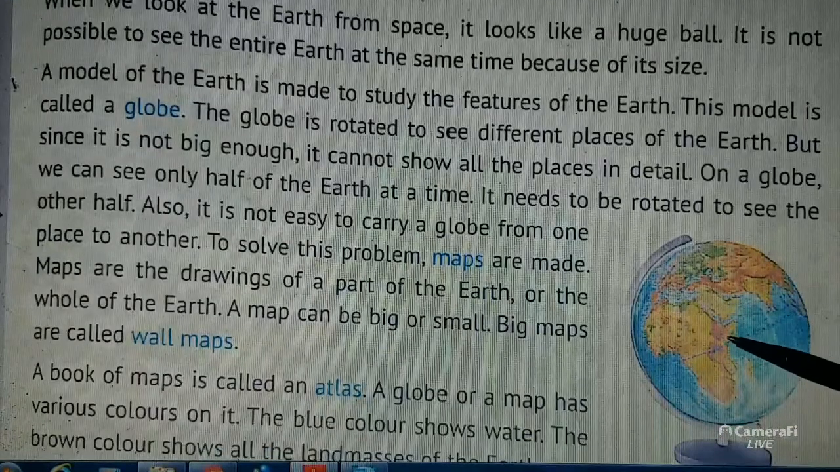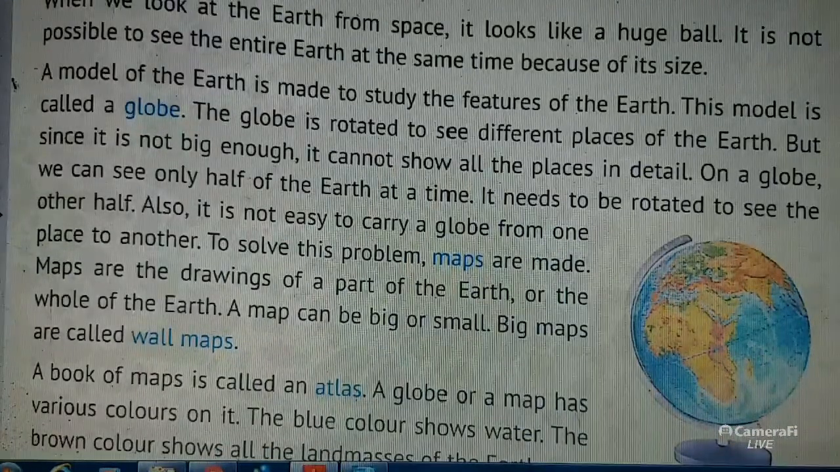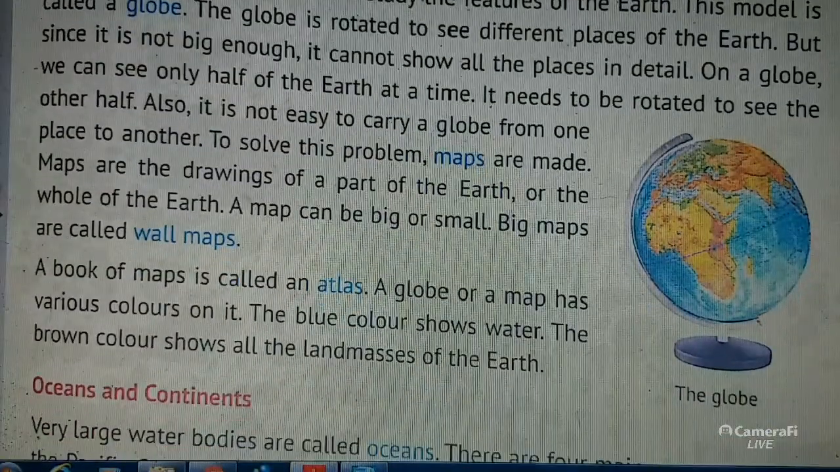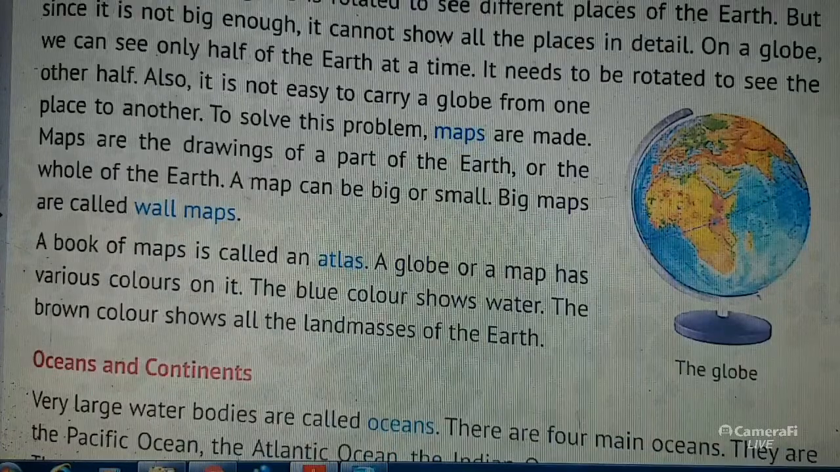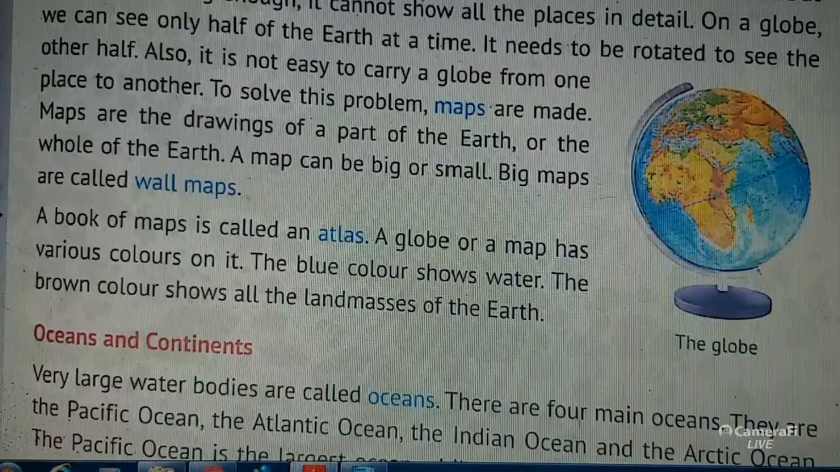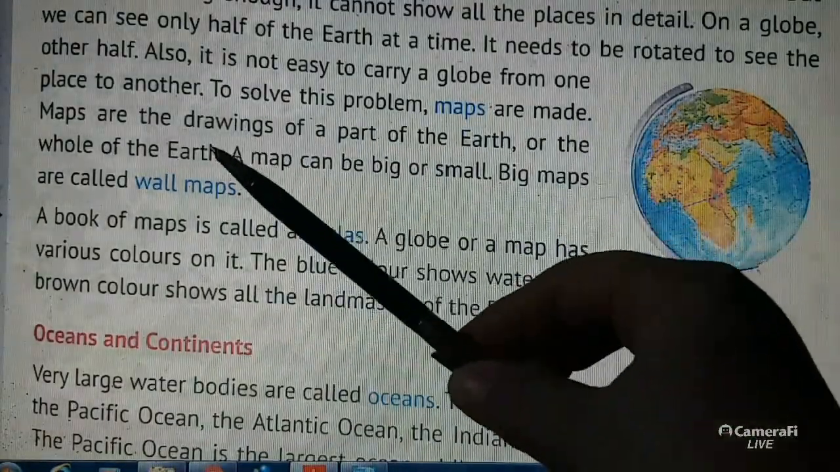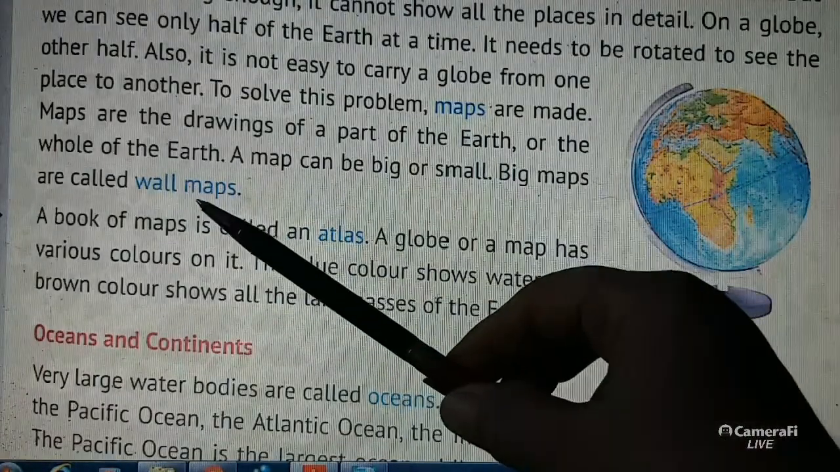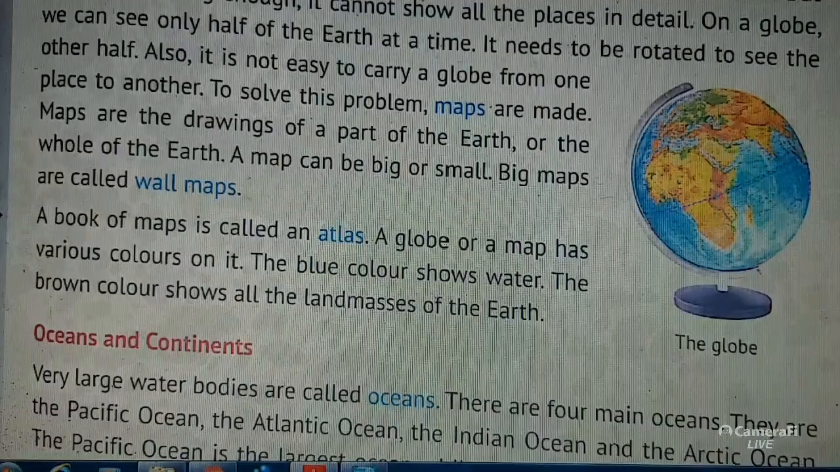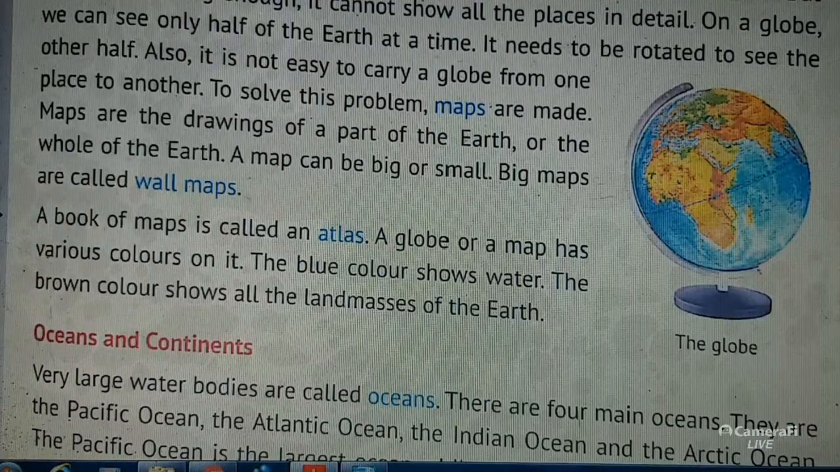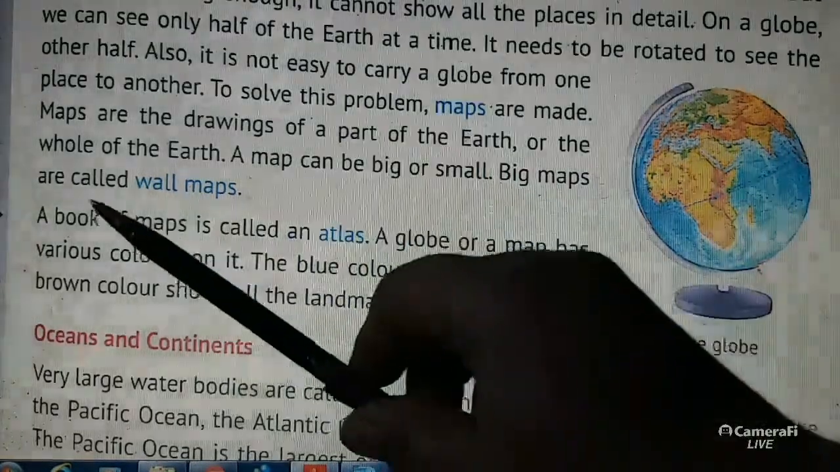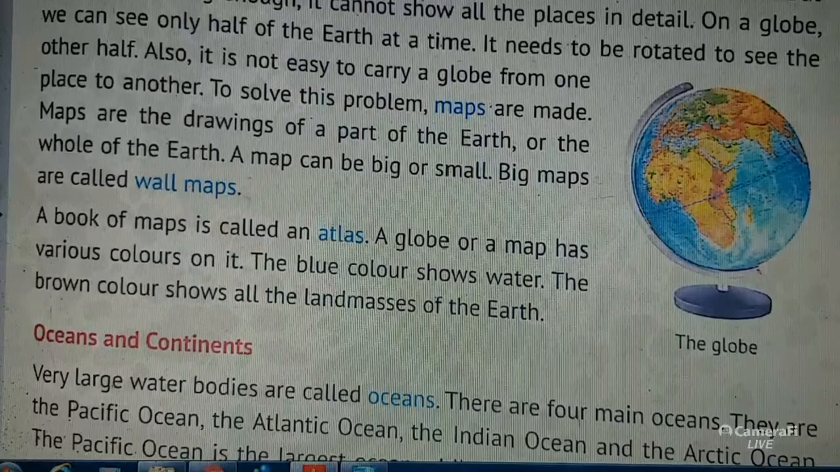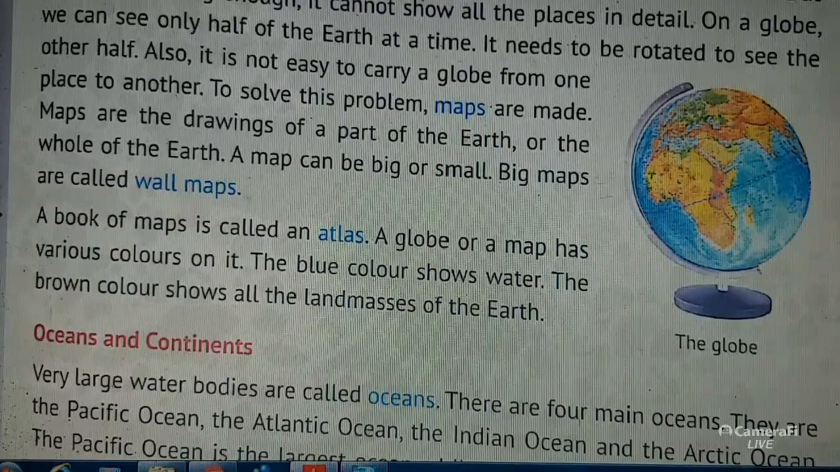So this is a globe. Children, if there is anything which you don't understand, you will ask me when I tell you to ask. Big maps are called wall maps, which we can also hang and see. A book of maps is called an atlas. What is a book of maps called? It is called an atlas.